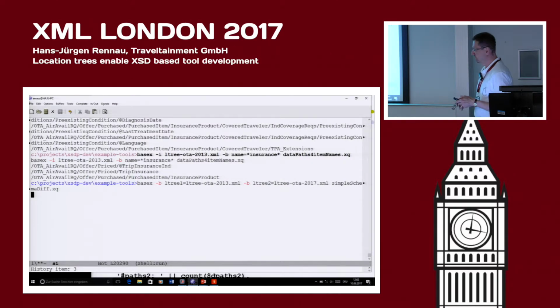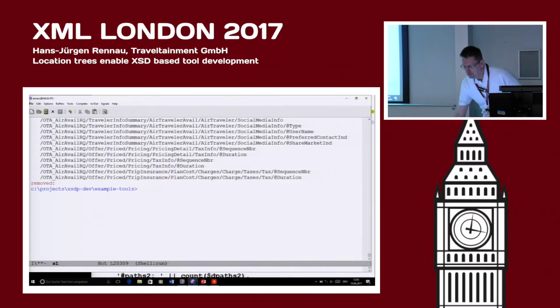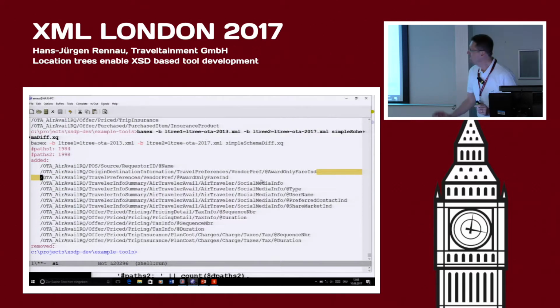Okay. Here I provide the tool with location trees from an industry schema from 2013 and from 2017. Again, this is a huge schema with hundreds of document types, and I produce the location trees only for one document type, which is one web service request, but a large one. So, the tool tells me that a few paths have been added, and I see the new data paths, and I see that no data paths have been removed.